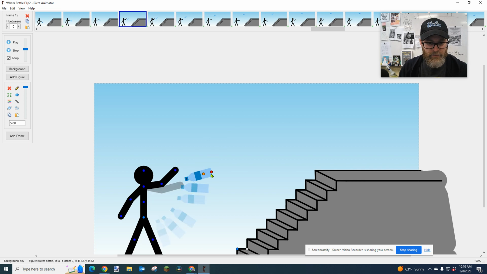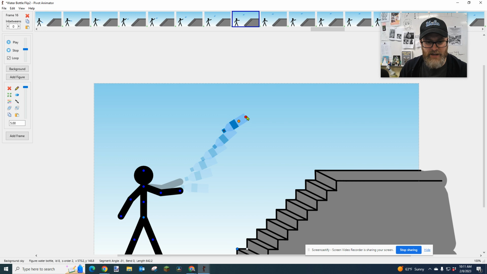Every frame, this bottle is going to rotate at least a little bit. And if I need to do more because it's not enough, I'll come back and do more. I kind of want it to be almost straight up and down when it hits the top of its arc. I think this is pretty good. I think it's going to make it around in time.